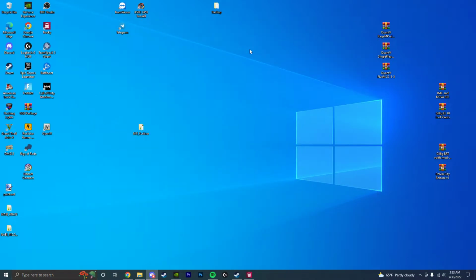Now, where we are going to install these files is our Grand Theft Auto 5 main directory. There are two ways that I know, like off the top of my head right now, considering that it's like 3 in the morning. There's two different ways that you can locate your main directory.